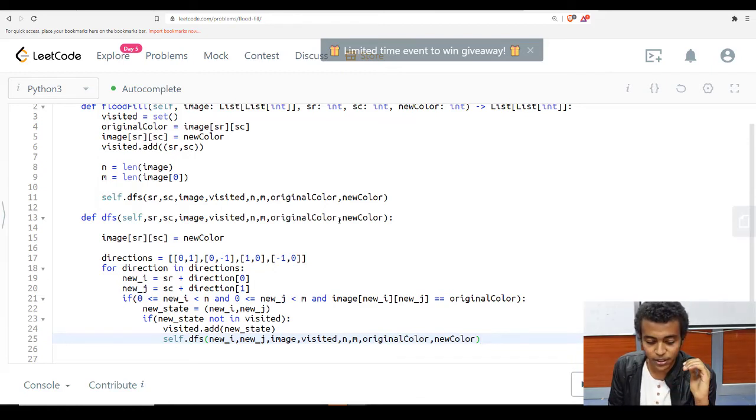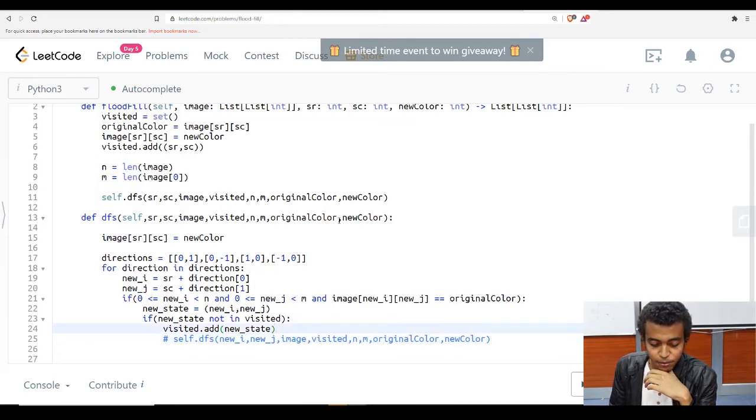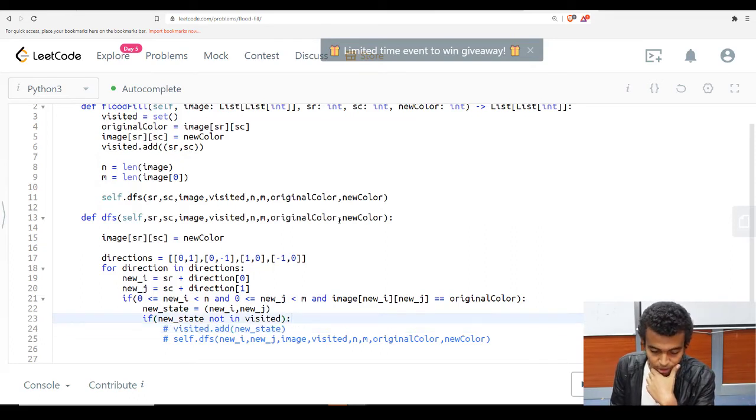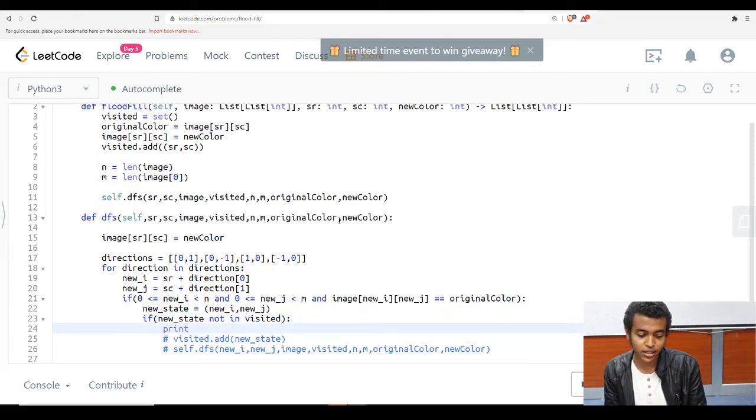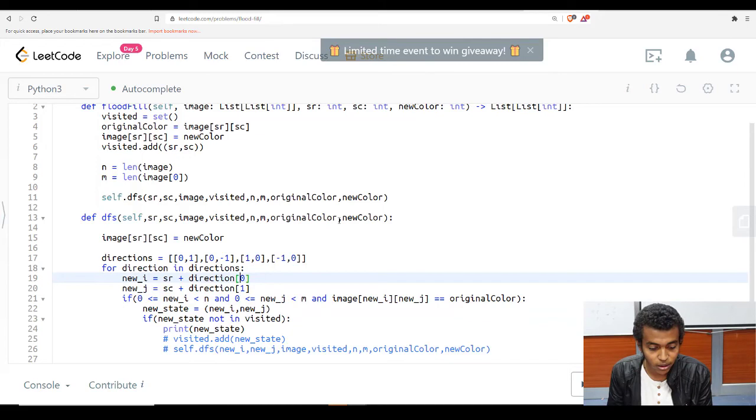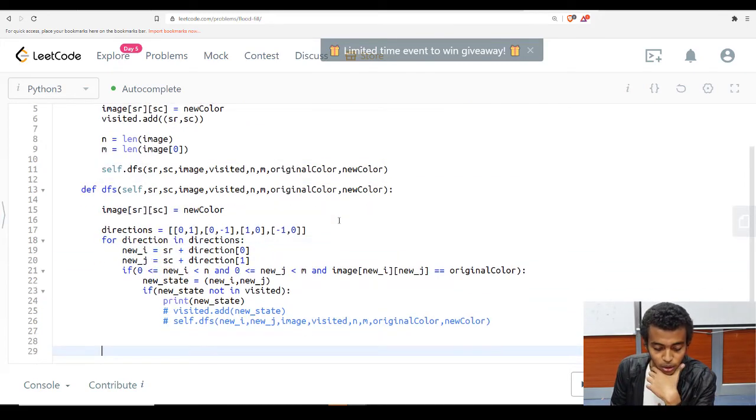This is what a DFS code looks like. But first, let's check if finding the neighbors is working. So this code is going to run only for the beginning pixel. So let's see if it finds all the possible neighbors or not by printing them. New state, after passing this condition, is supposed to represent a possible neighbor. So for the first DFS call, let's check if it goes through all of the possible neighbors of SR and SC.